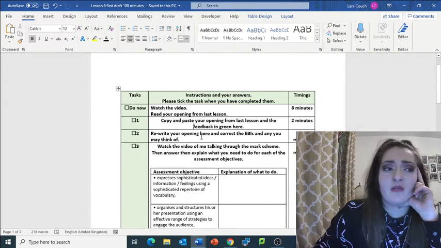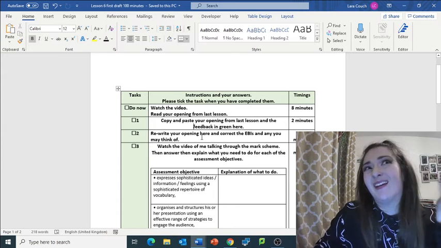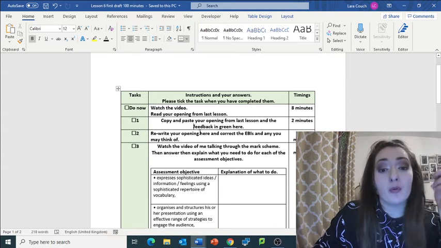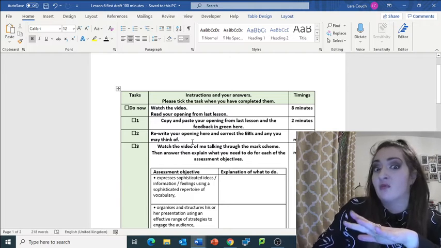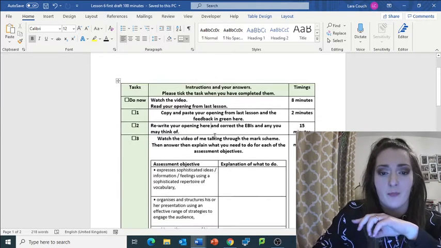And anything you may think of, so you might be reading through it and think, actually, I could have improved that part, or my vocabulary isn't very varied at that point, improve that as well.